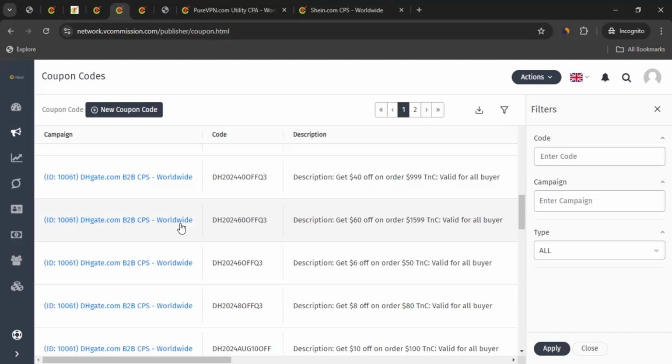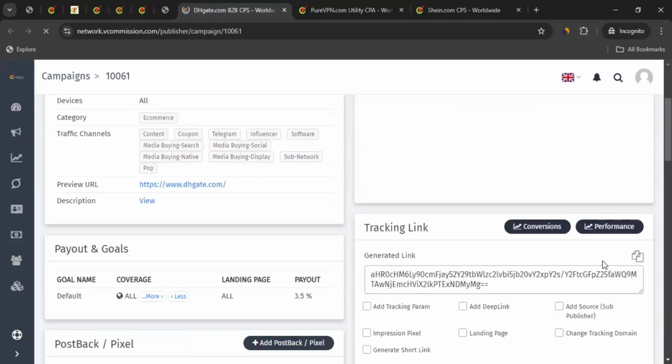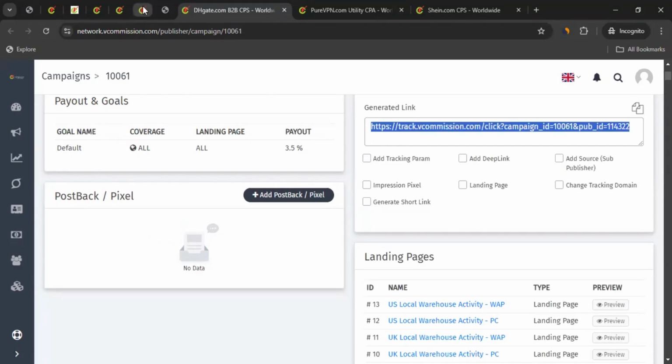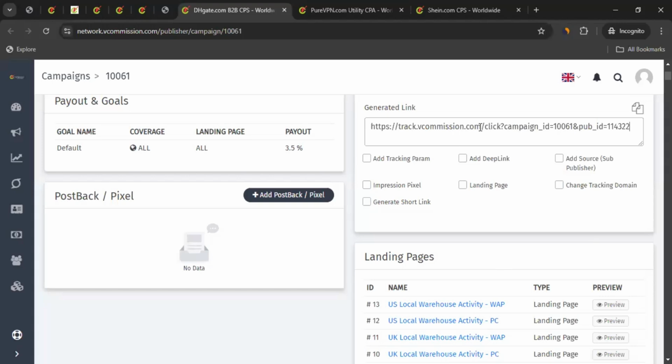For me to uncommission, I have to go to the campaign page of DHgate. I have to create a tracking link, or get a tracking link from there, and I have to share this tracking link. I have to take this tracking link and give it to my user along with the coupon code, because the coupon code will not allow me to uncommission. What allows me to uncommission is my tracking link.